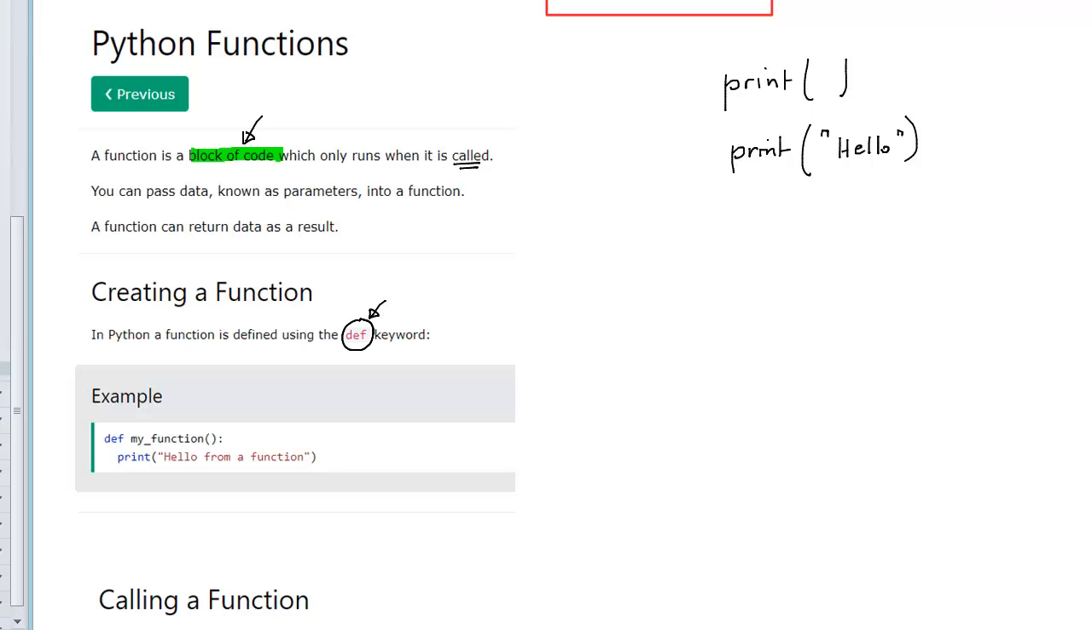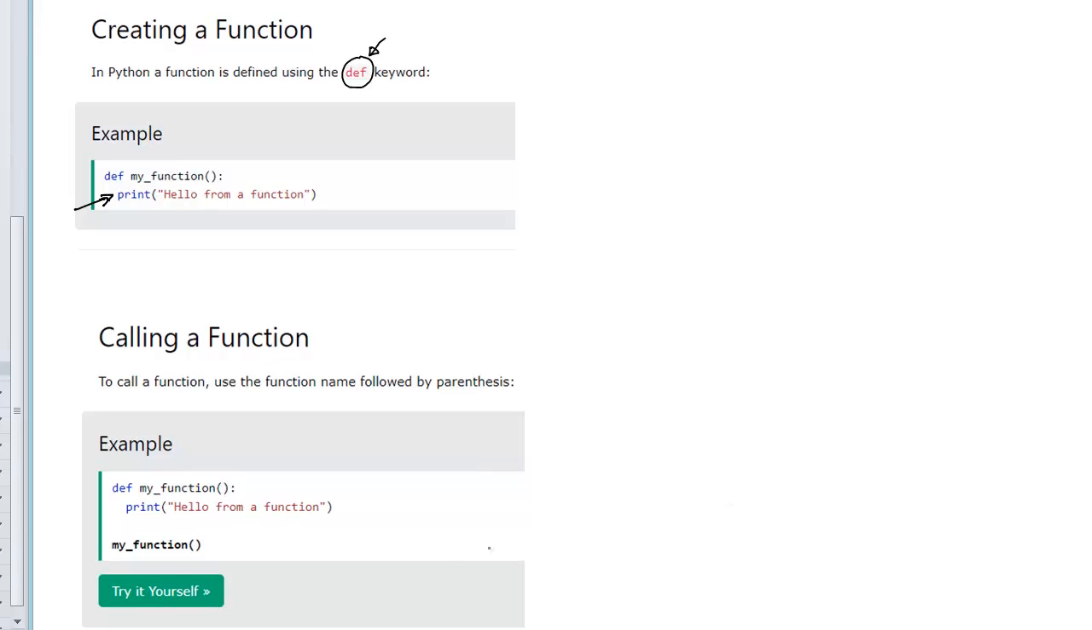So this def means I can create my own function. You can see here, def my function. This name, I can create as I want. I am free to call it with any name. After that, I am gonna put code inside. When I call my function, I want it to say hello from a function. So if I type my function, bracket bracket, it's gonna run this and tell me hello from a function.